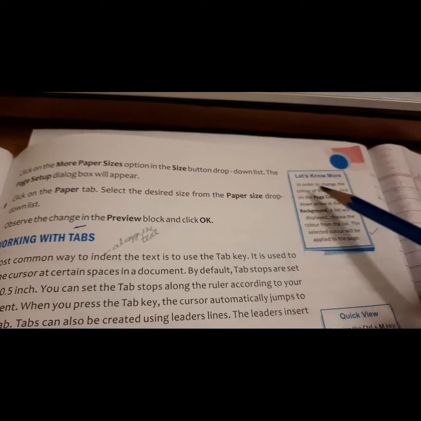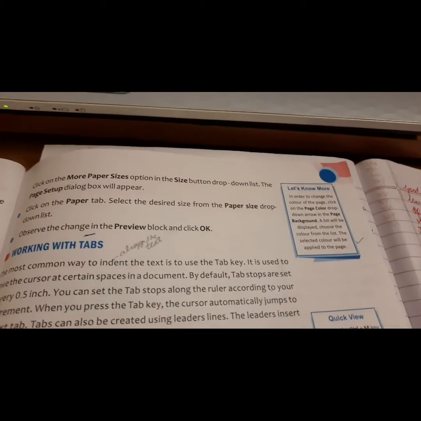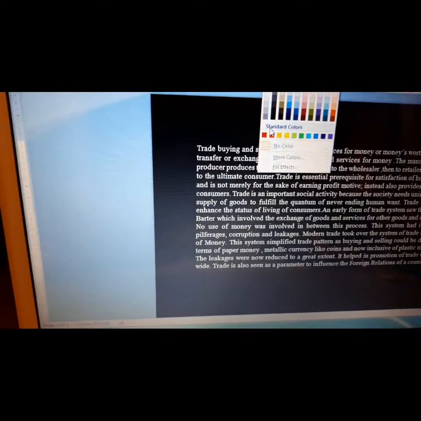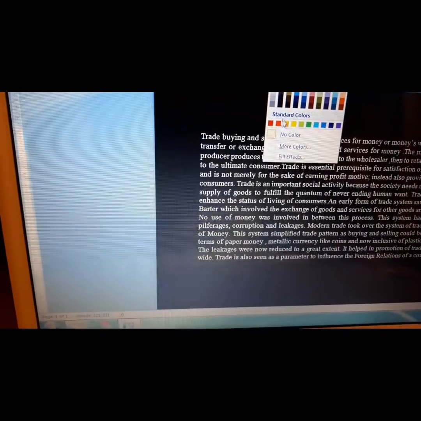Next, students, on page 35 we have these highlighted corners. The first one is Let's Know More. In order to change the color of the page, click on the Page Color drop-down arrow in the Page Background group. This is the Page Background group, and to change the color of the page, we can click on Page Color. A list is displayed, and from this list you can choose whichever color you want. The selected color will be applied to the page. Suppose I want this yellow color, so you can see that the selected color has been applied to the page.